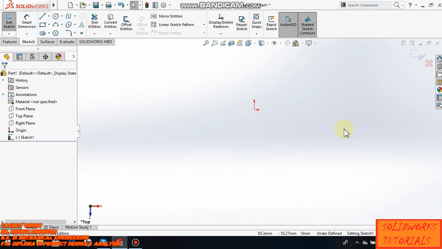In this tutorial, we are going to learn about circle, arc and slot command. So let's start with circle command. Now select the circle sketch entity from the sketch command manager tab.